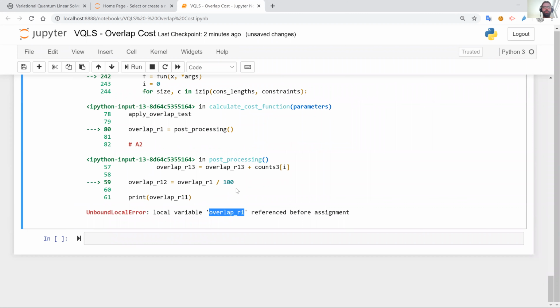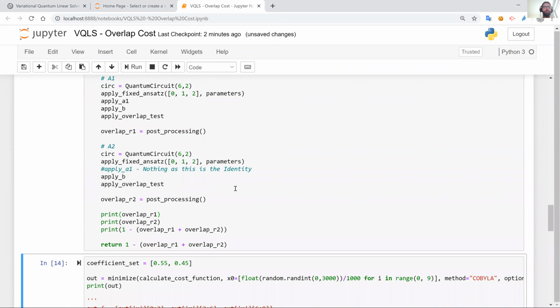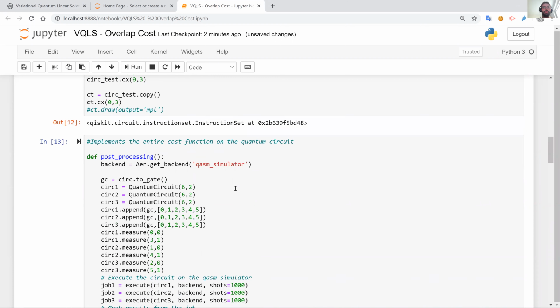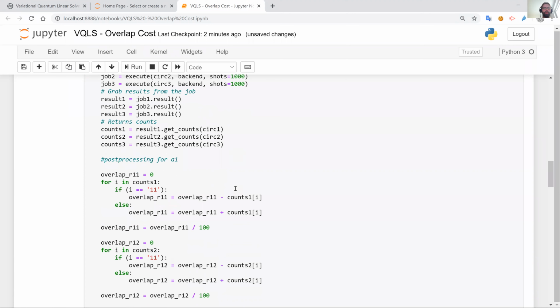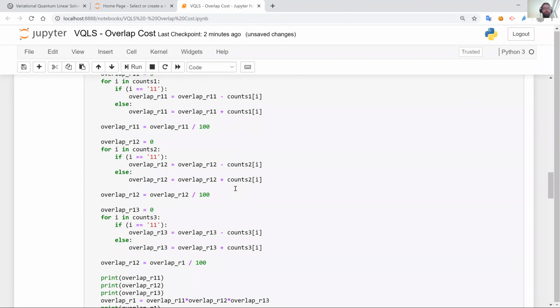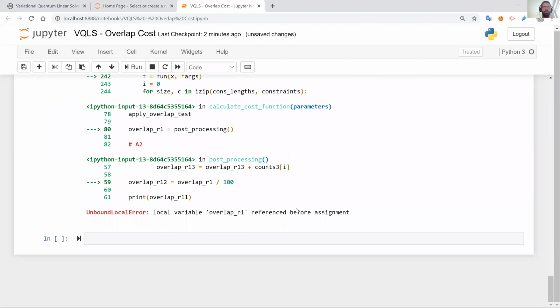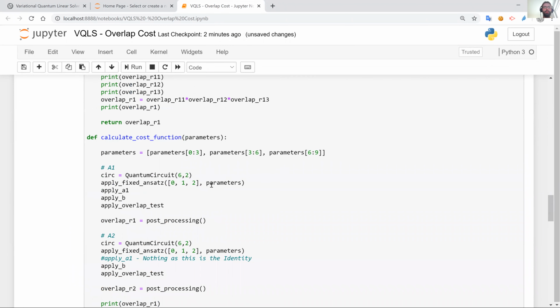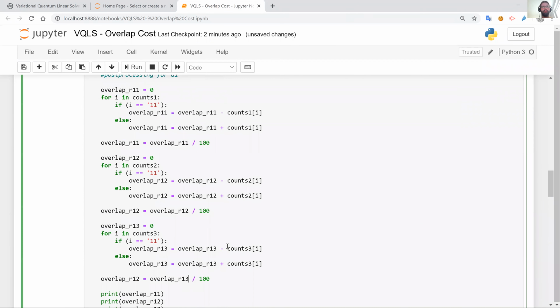Overlap R1. So what am I doing? Maybe I've used it here. So where is this happening? Oh, here, sorry. Okay, so it's in the 1, 3 exactly. Here we go.